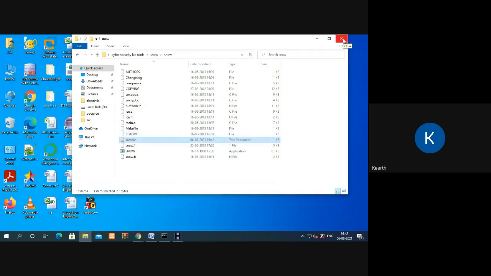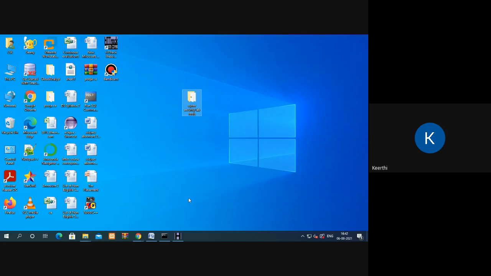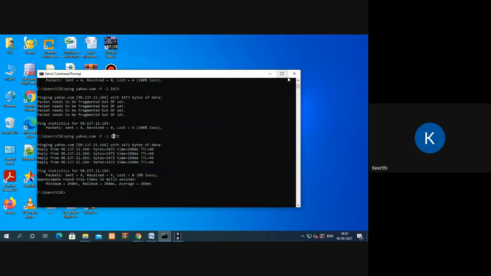You have to extract the two folders, and in that folder you have to copy the exe file and paste it in this folder. This is the source folder, and in the source folder the exe file will not be there, so you have to copy and paste it. Now close it and open the command prompt.